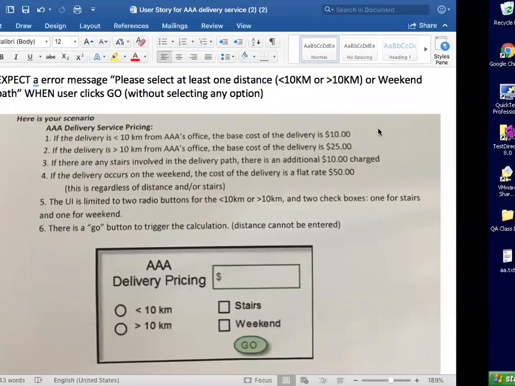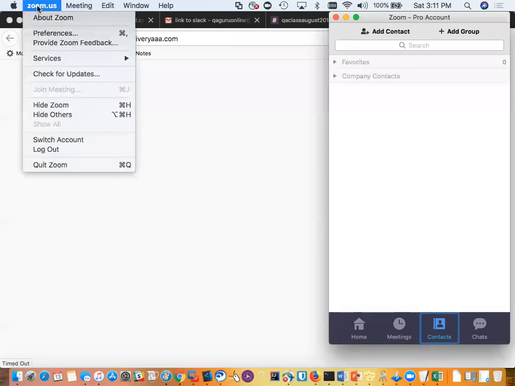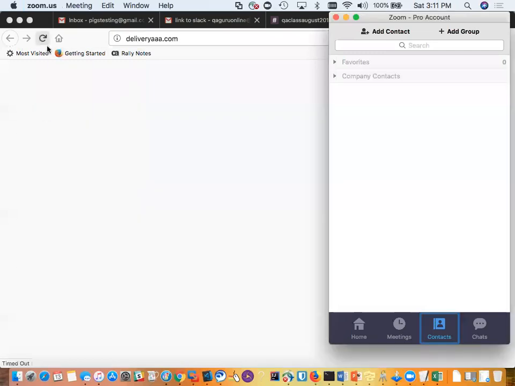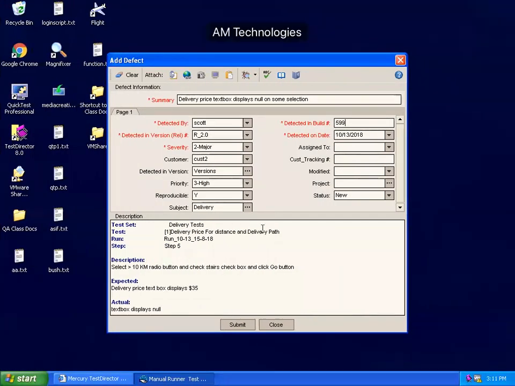Like if I tell you the build number of this Zoom, right? You go to About Zoom. You see, okay, this is the version, and the last 925 is the build number. Sometimes they tell you the exact build number, right? So that's fine. You go and then submit.